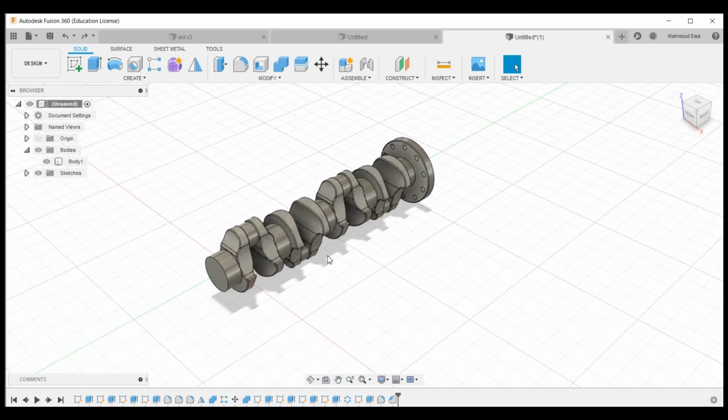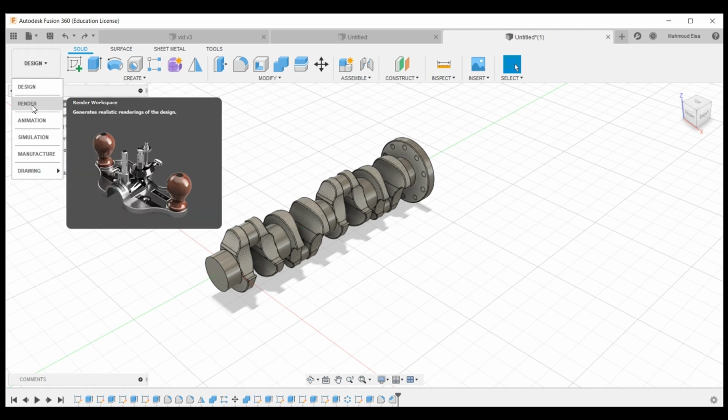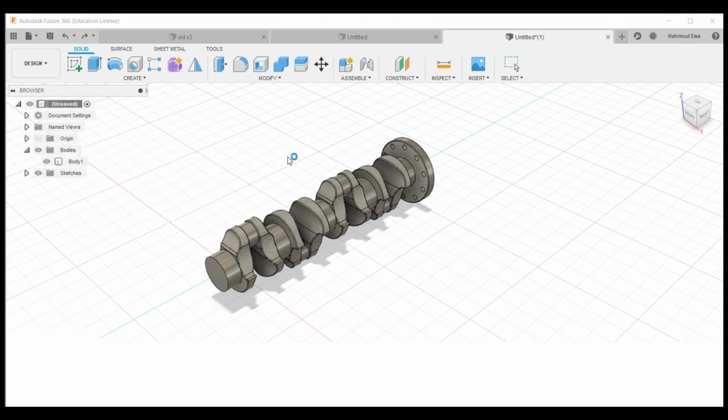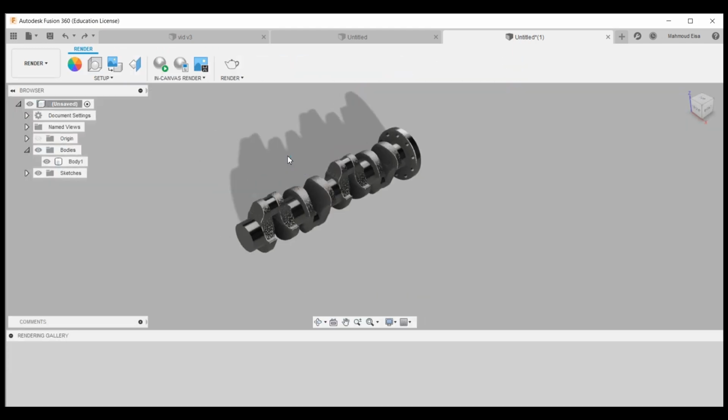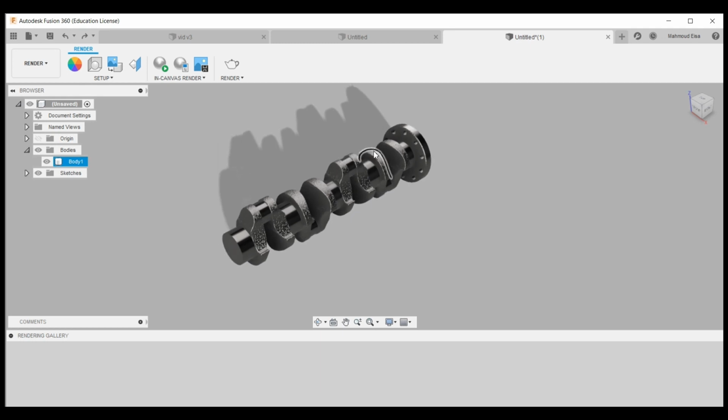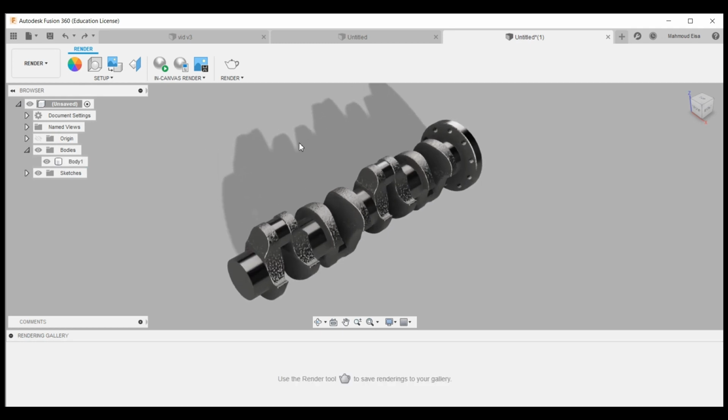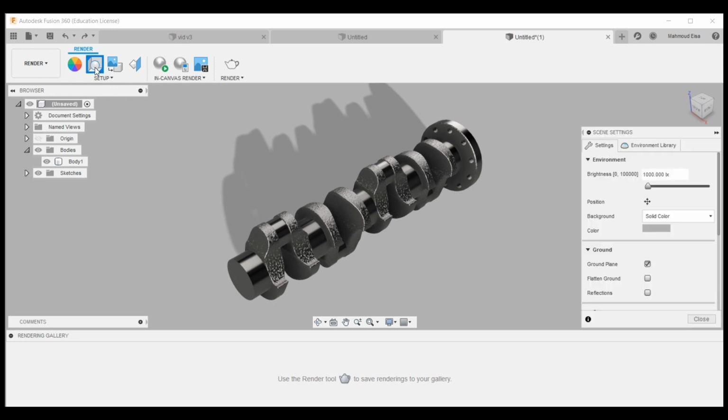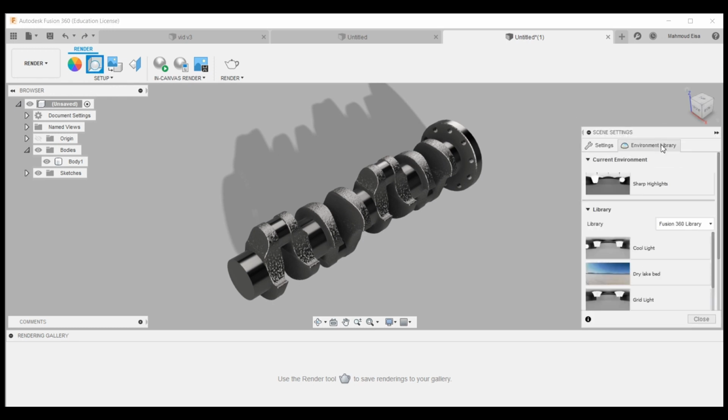Anyway, so now what we need to do, if you want to give it the realistic view, we need to go to design here. See this design there, this arrow there, click on it, and go to render. Okay guys, the software would do its thing in a minute. Depending on how powerful your computer is, this may take an hour or 5 minutes.